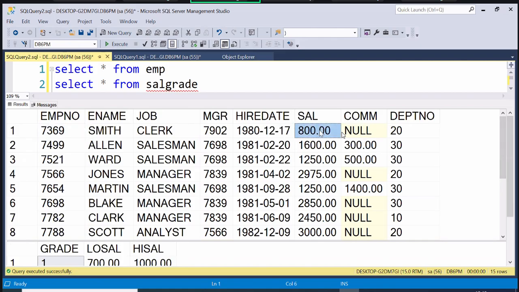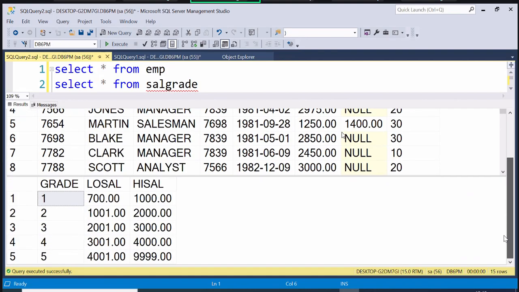What is the salary? 800. Salary is 800. 800 is between what? 700 to 1000. Then his grade is 1.